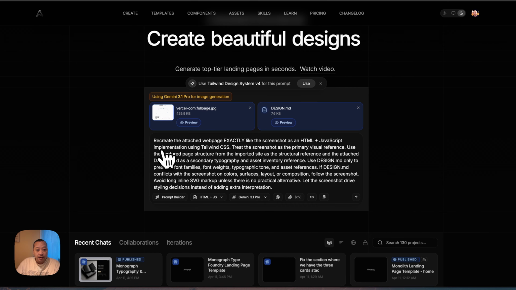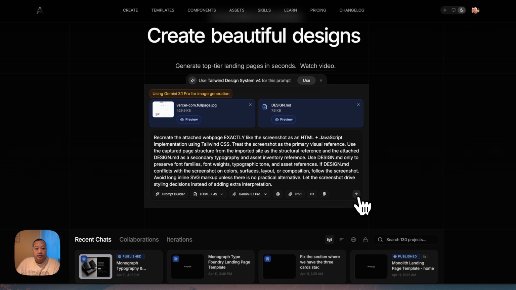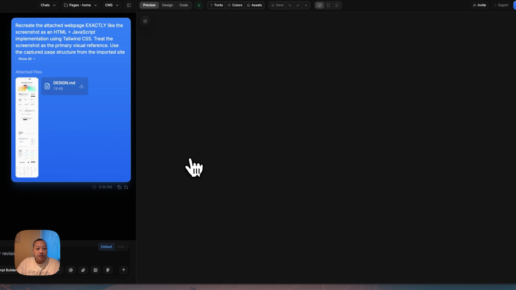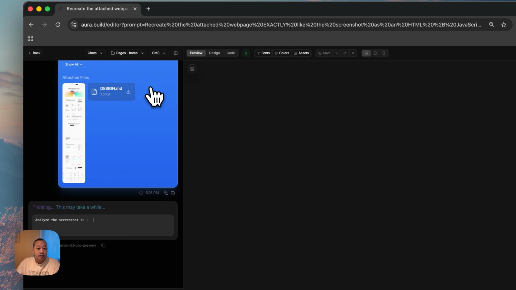Here we have the prompt that was injected by the tool. This will differ. If you choose the exactly option, then it's going to ask the AI to recreate the website as exactly as possible. If you choose the different option, then it's going to give another prompt. Essentially, what the tool does is build a prompt based on what you want. Now let's run this. It's going to start another chat, another project, with the prompt that has been given to us and with the two files to help the AI in its generation.